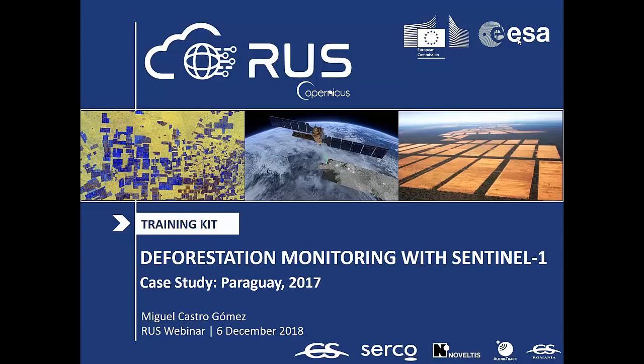So before starting, let me tell you the objectives of this session. You will learn two main things. First, how to monitor deforestation with Sentinel-1, that's our main purpose. And second, what is the RUS Copernicus service and how it can help you in your projects with Sentinel data.